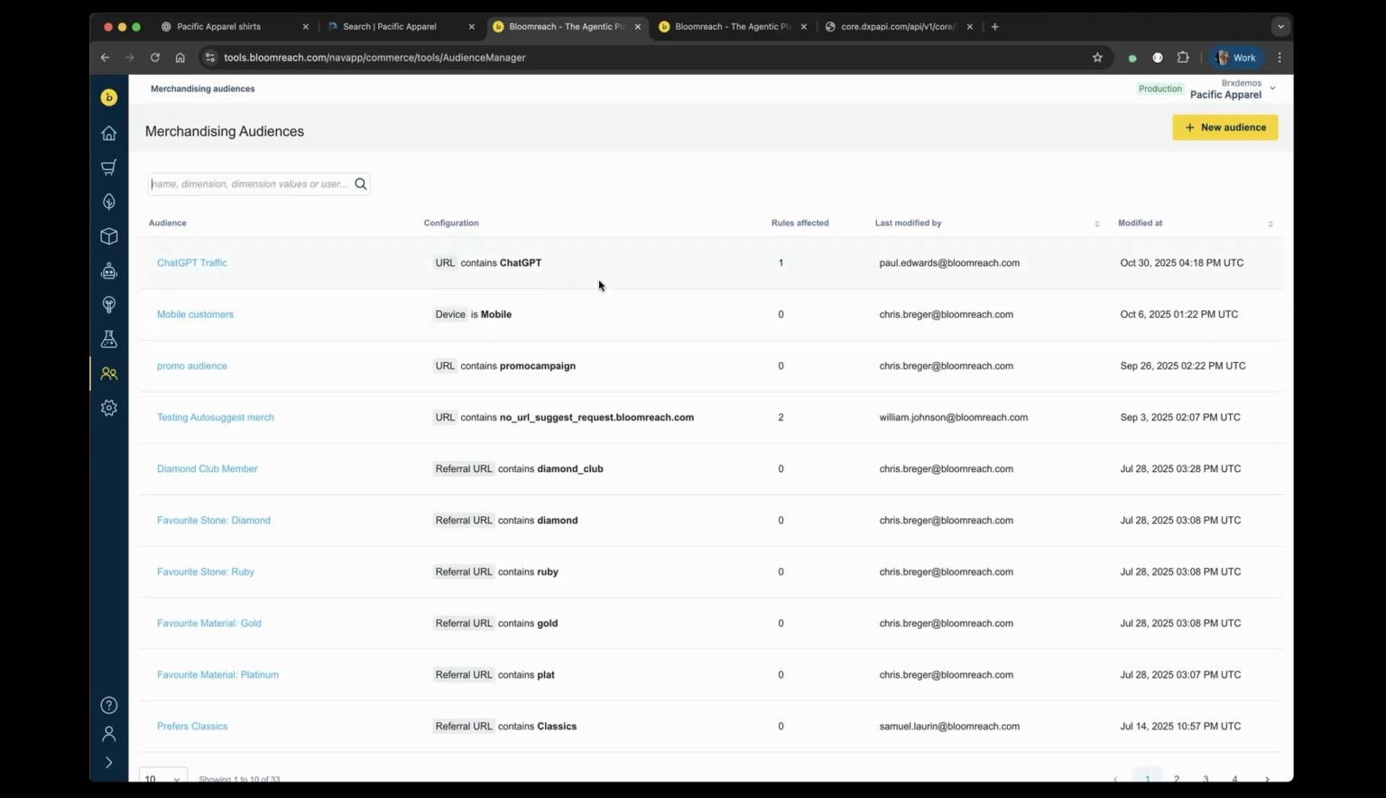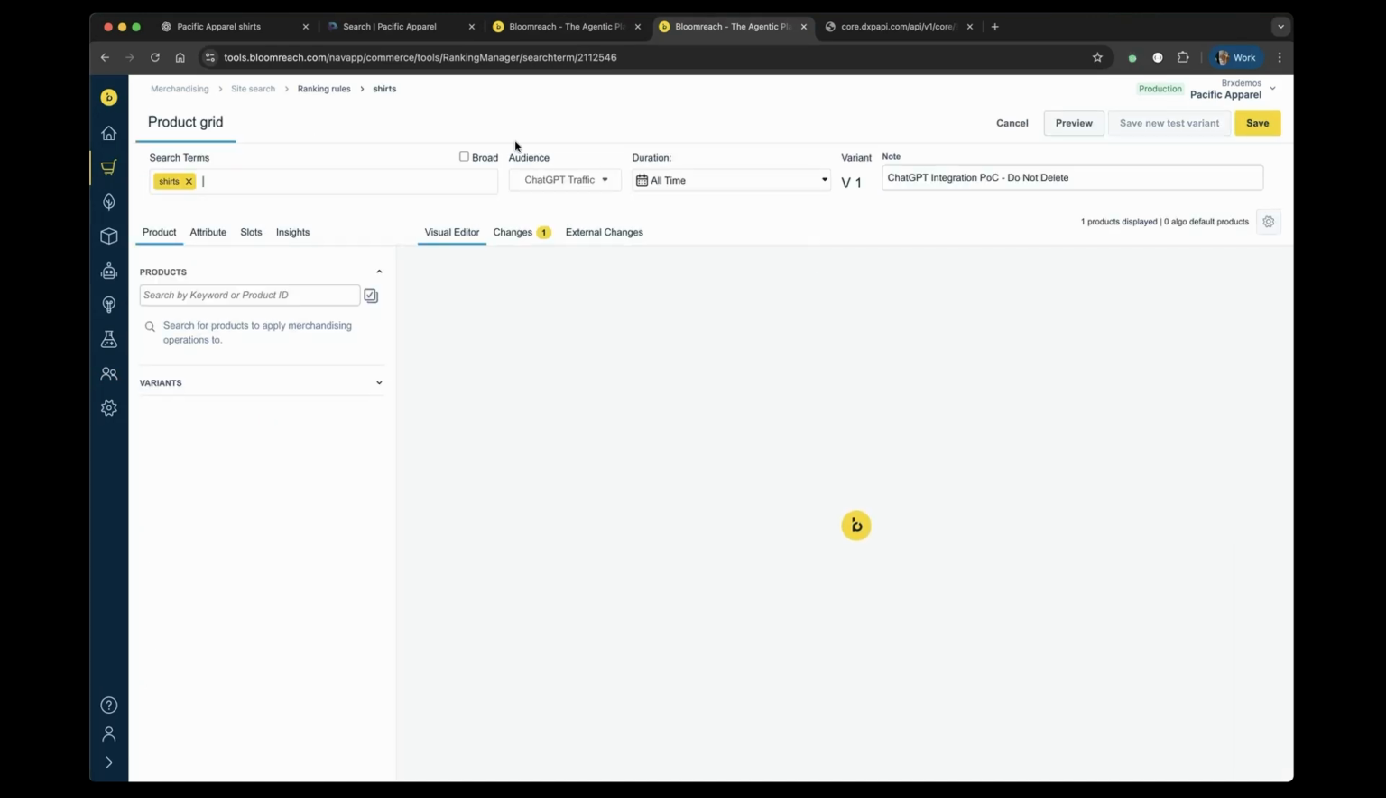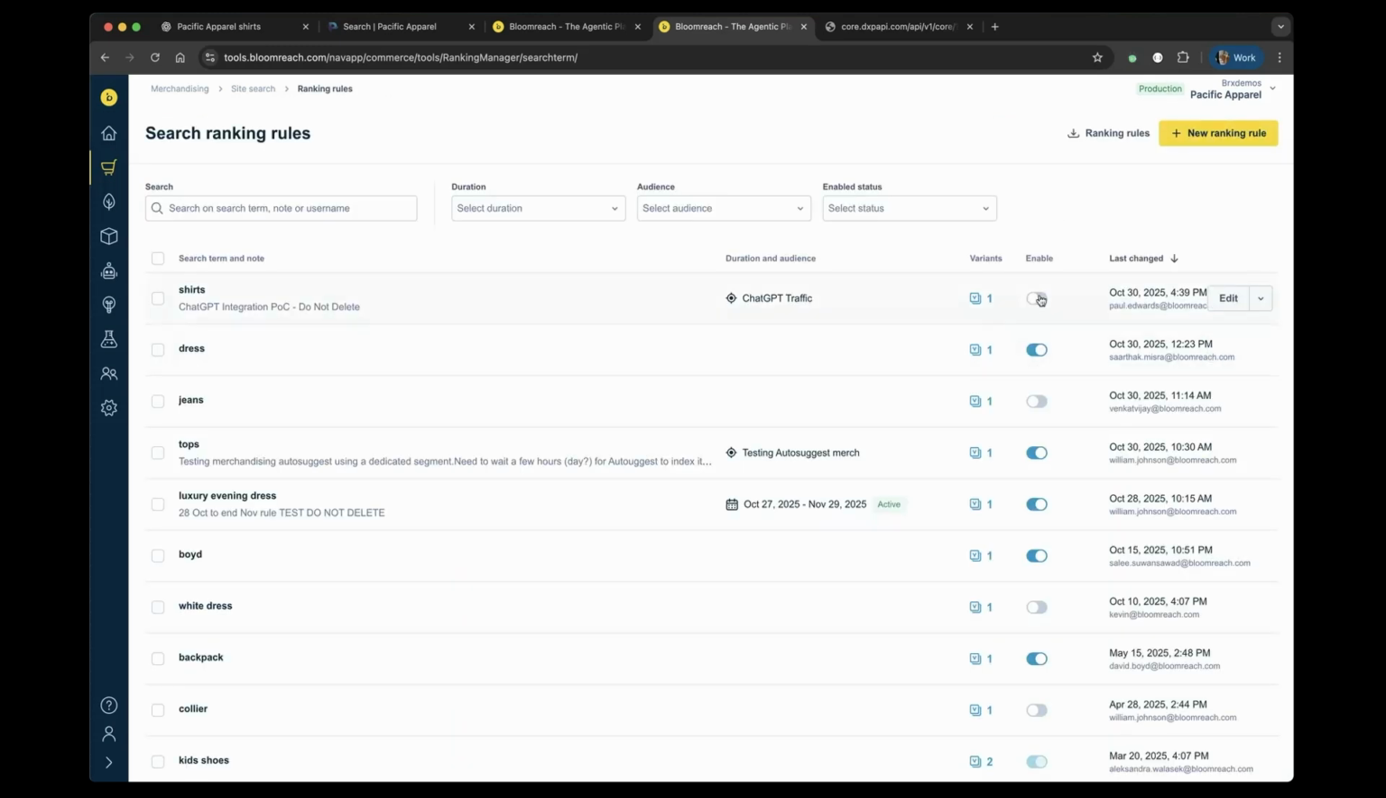This audience is going to be aware of the traffic that's come from ChatGPT. And then we're going to create rules, as you would do with any other merchandising rule. We're going to go in there and edit it. We see that the audience is set to that ChatGPT traffic audience that we just configured. And what I've done is just boosted this rather fetching shirt. So we're going to save that and enable the rule.